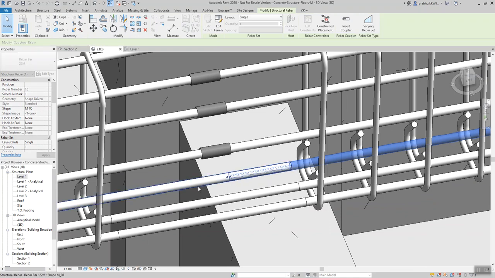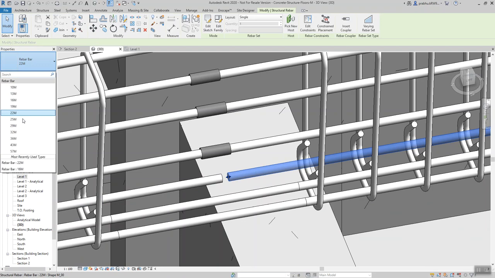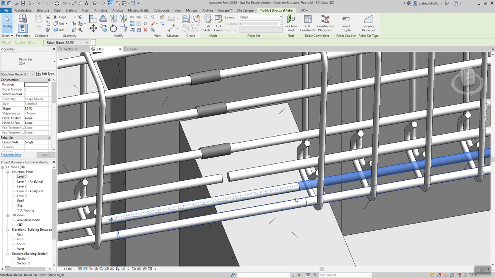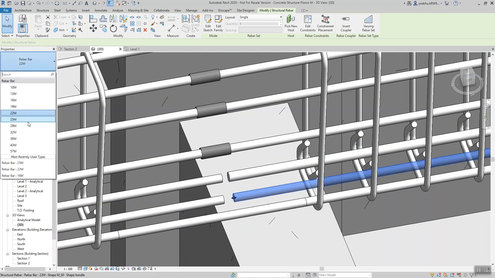Nothing you have to do, so you just have to duplicate it and define the size. That is the simple thing you have to do. This is 22, right? Now I'm making it as 25. Okay, for all the beams I'm going to make it like that. So I'll choose the rebar to 25 mm.